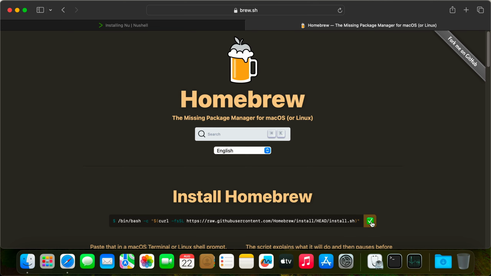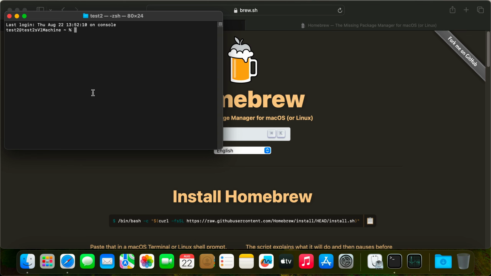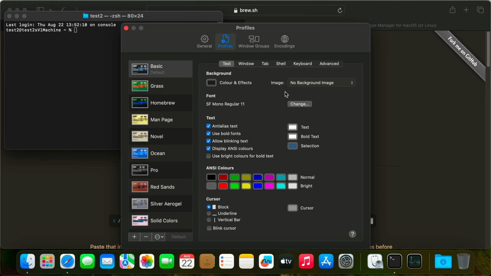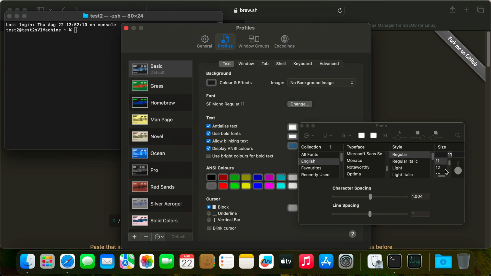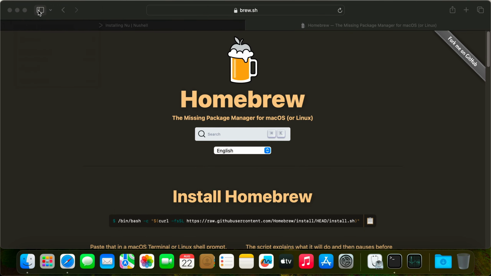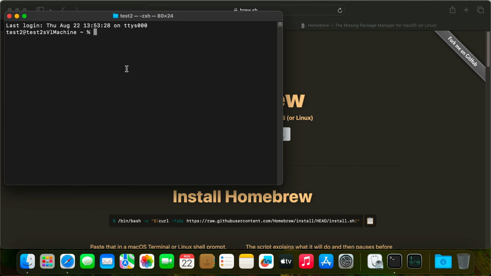We open the Homebrew homepage, copy this bash one-liner and open terminal, which you can find using Spotlight. Before we proceed, I suggest that you increase the font size in your terminal if the default is too small. I usually use a 14-point size. After increasing the font size, I'm ready to continue.